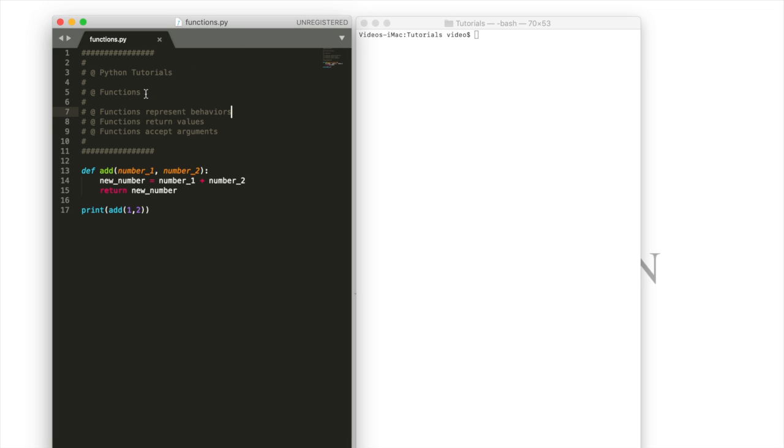In this video I want to go over functions. Functions represent behaviors. If we want our script to do something, we can package the sorts of actions the script will do into a function. So it's a package of behaviors. And functions can return values.